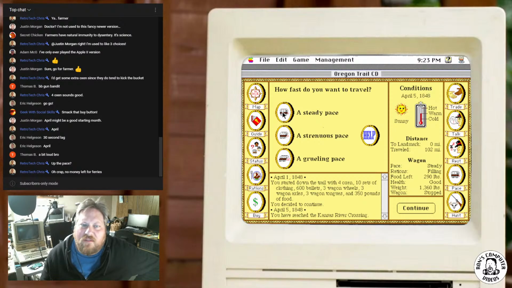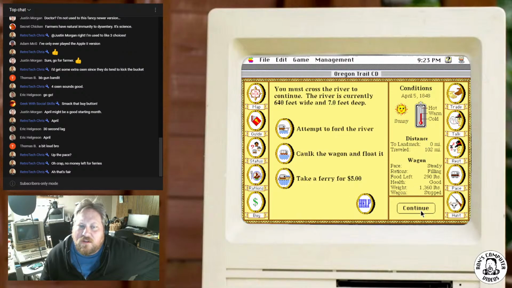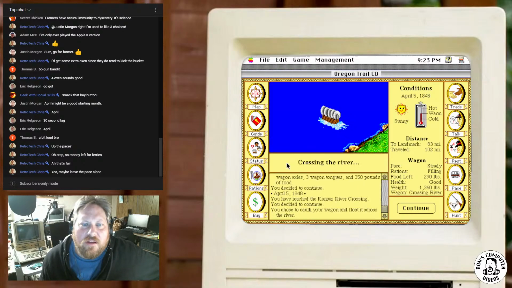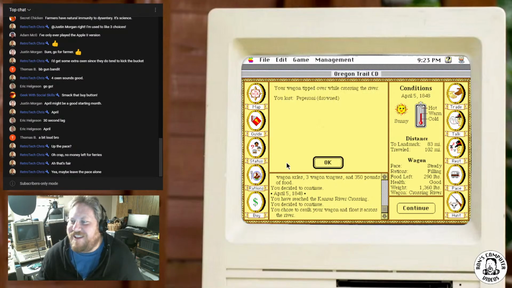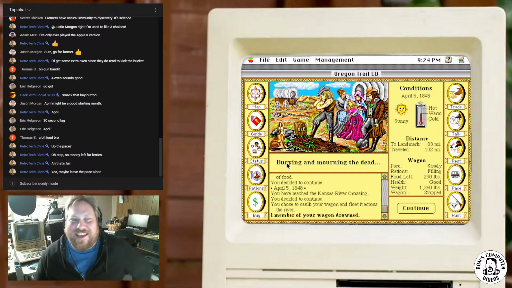yeah, no money left for ferries. We're gonna have to try to figure out how we get across here. Okay, we're gonna caulk it and float it. Fingers crossed, everybody. We died. Great. Right out of the gate. Damn it, pepperoni.